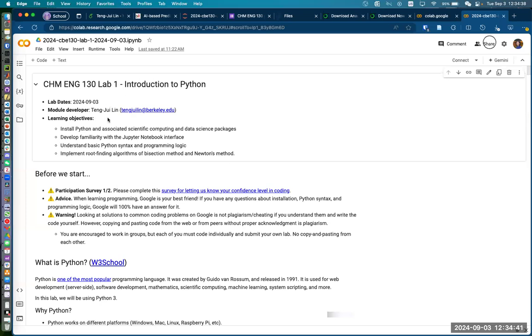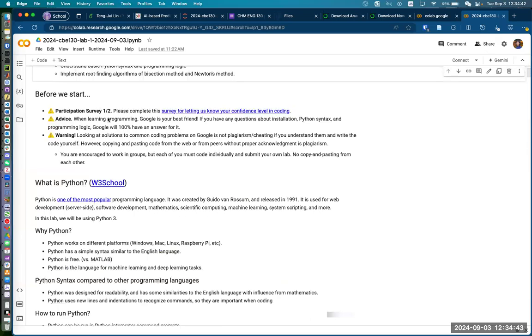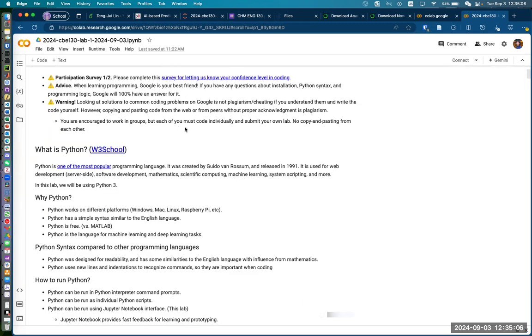Okay, so some advice for programming. When we learn programming, Google will be your best friend. If you have problems, there are most likely solutions on the web. And if you find some solutions, please understand them and then type your own code with your hand. Do not copy and paste. That's plagiarism. You're encouraged to work in groups, but each of you must code individually, and there's no copy and pasting between people.